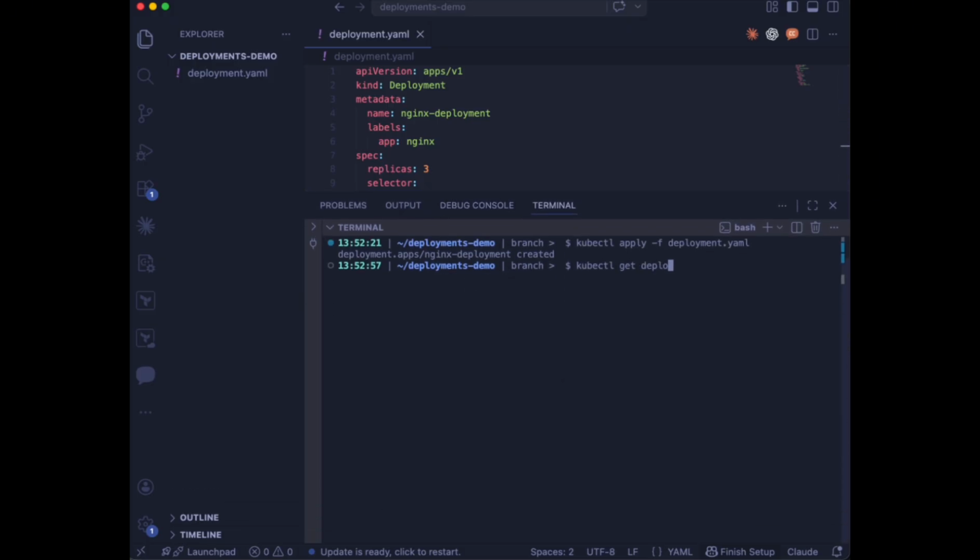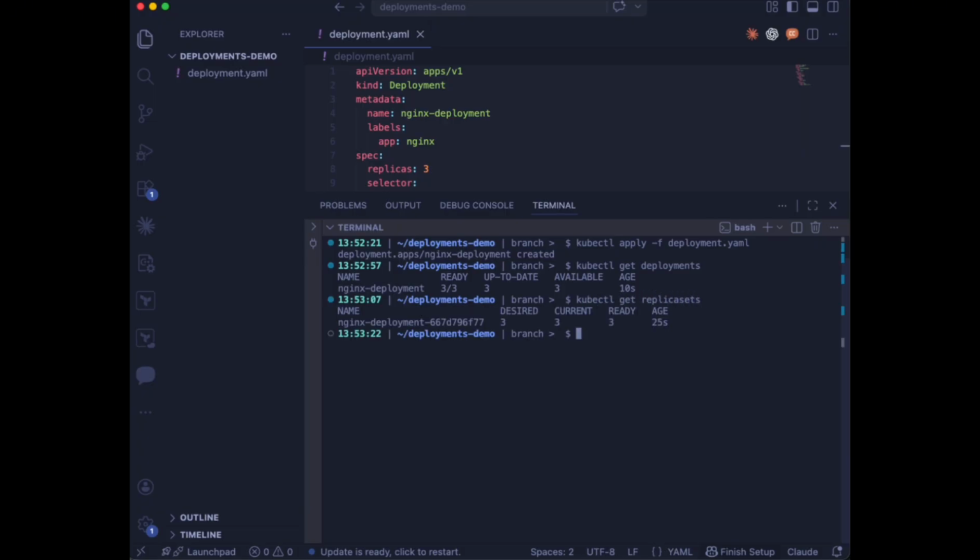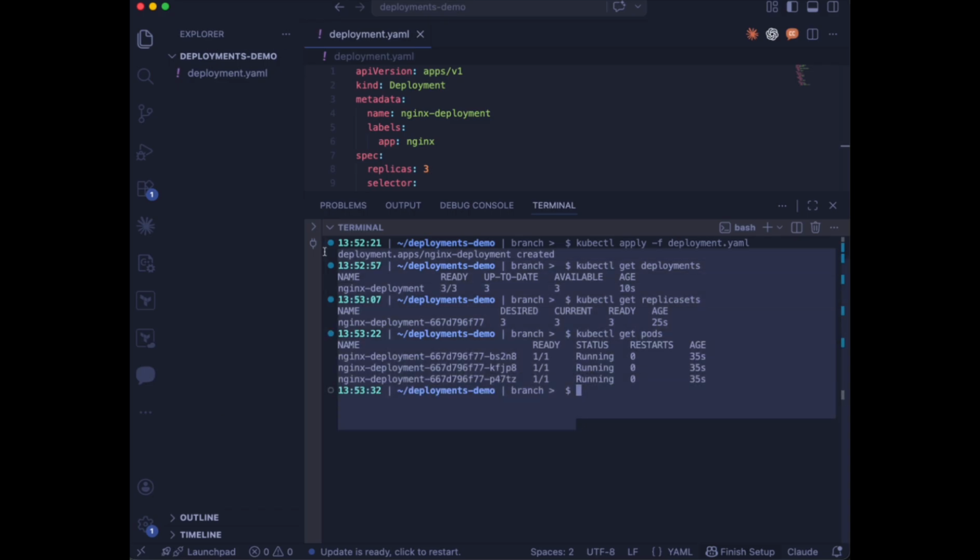Here we can see the deployment running. Notice the ready column showing 3 out of 3 replicas available. And here we can see the replica set created automatically by the deployment. And this is the most important part. We only created 1 deployment manifest, but Kubernetes automatically created 3 pods based on the replicas value.